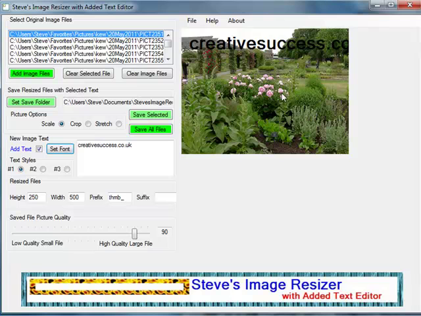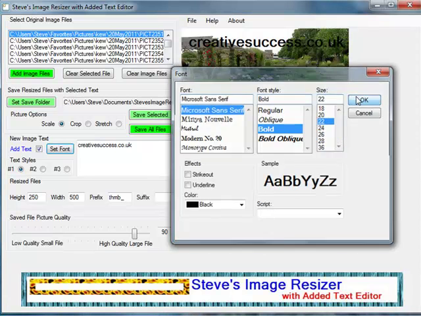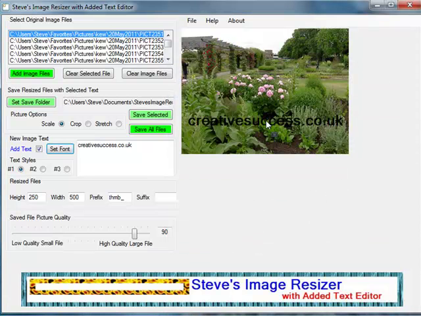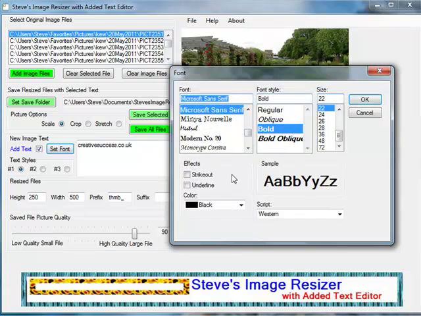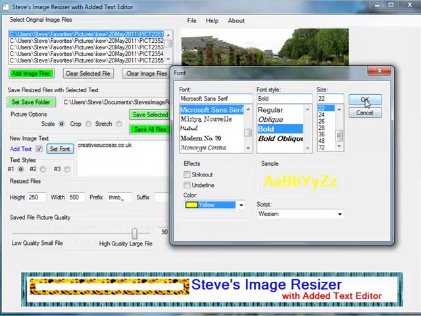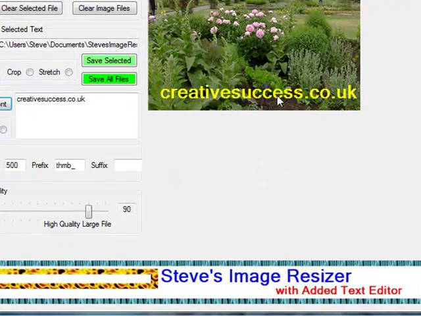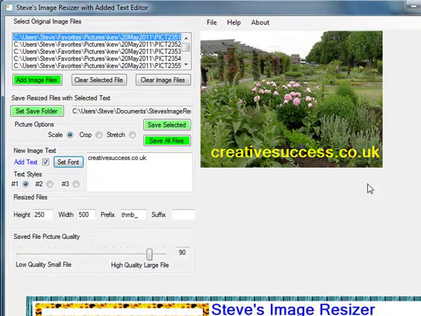See what that looks like. Oops, a bit too big. Let's try something a bit smaller. Maybe 22. That's okay. There we go. On this picture black doesn't look very good, so I'll choose a different colour. I'll click the colour button and maybe try yellow. There we go. That looks okay to me. Maybe drag it down to the bottom a little bit, and there we go.